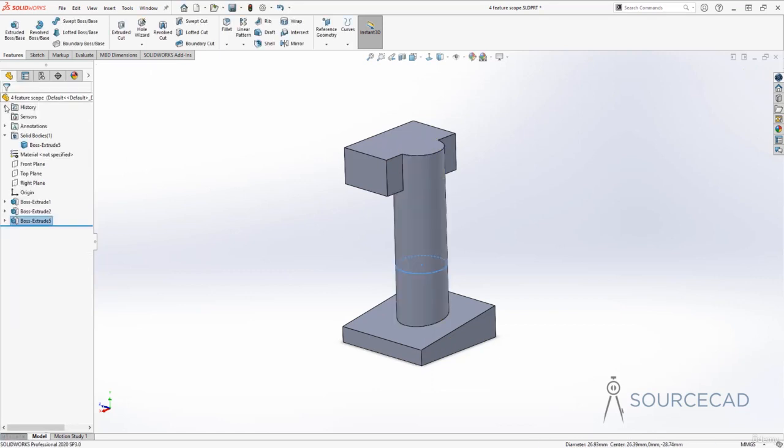So I'll click OK, and look at this. In the solid bodies folder, we just have one body, which is a combination of all the three. And that is what we call feature scope. And this feature scope will be applicable for many other tools as well, which we will be learning next.